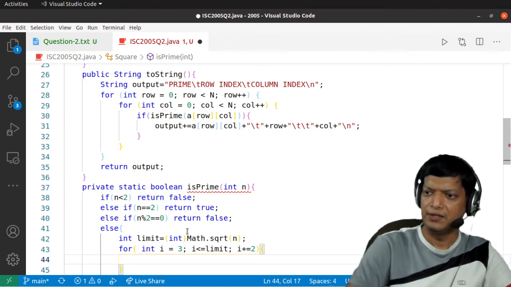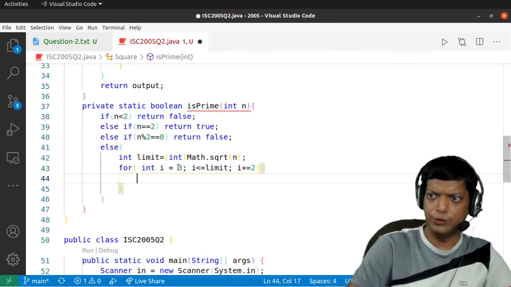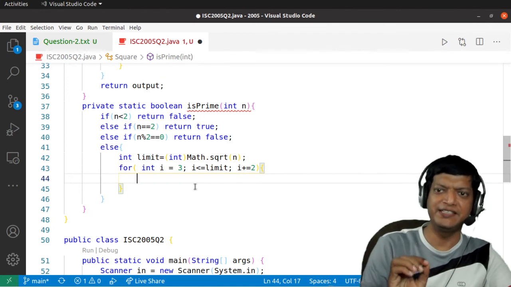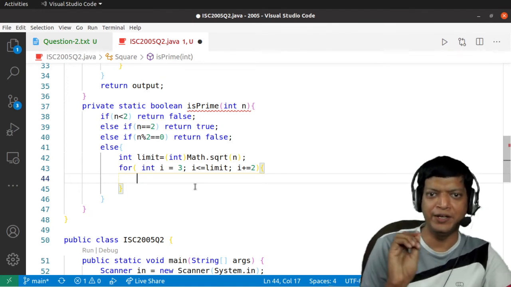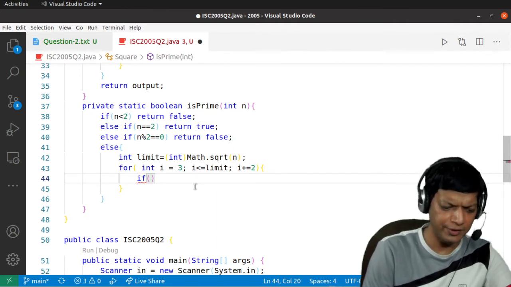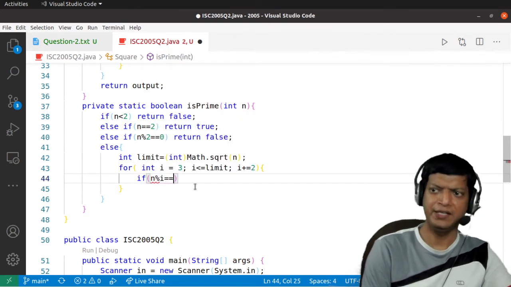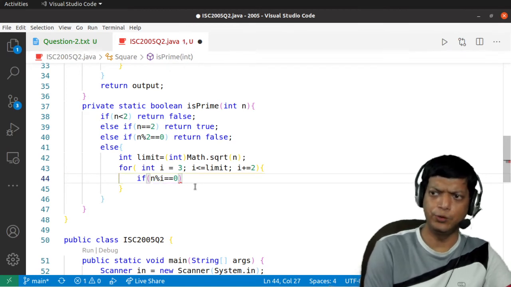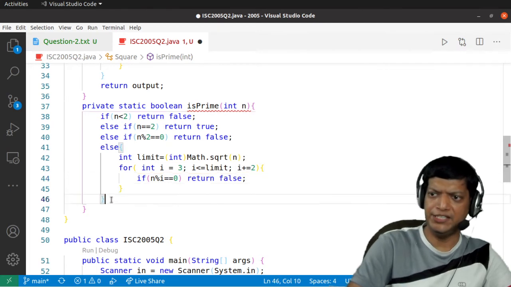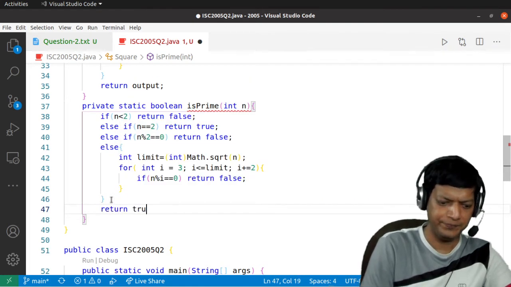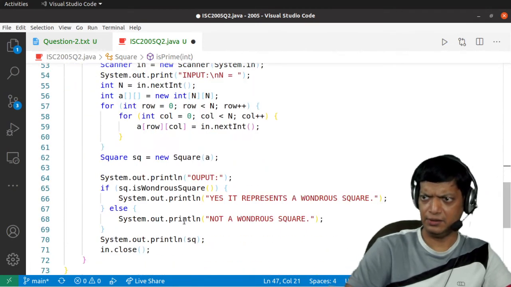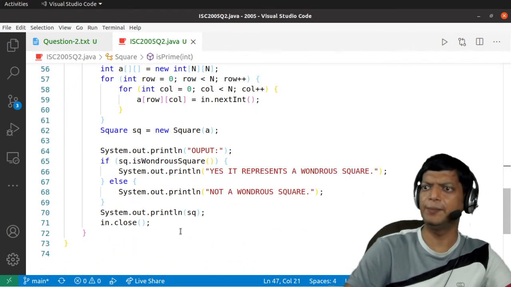Please note, we are not starting from 1, and we are not going till the number. If we find a divisor other than 1 or the number itself, it means that the number is not prime. So if n modulus i equals 0, we return false. And if we reach the end, we return true. So I think this takes care of everything. Let us run the program and see what happens.